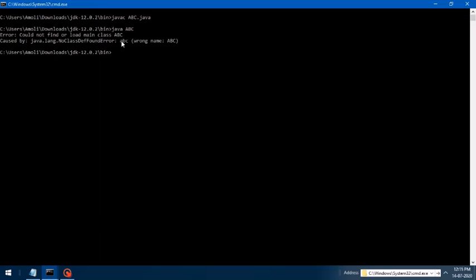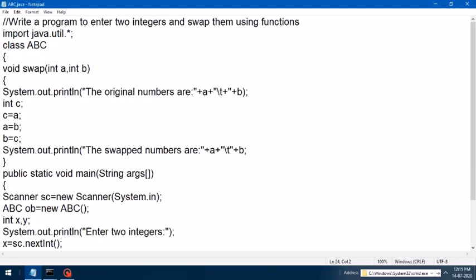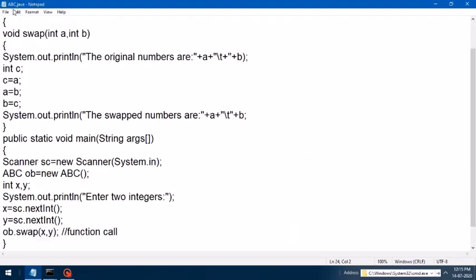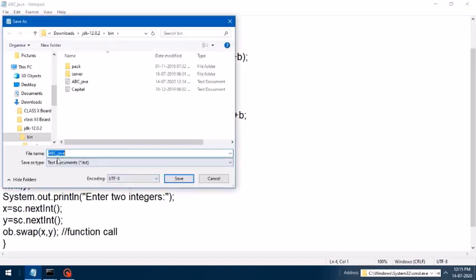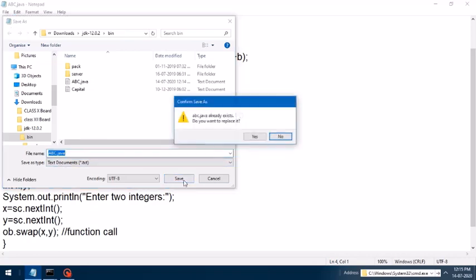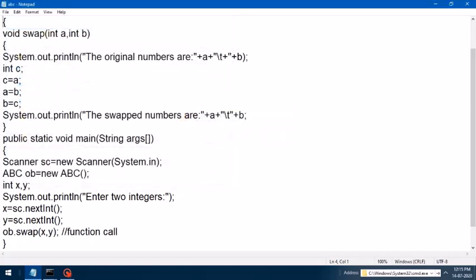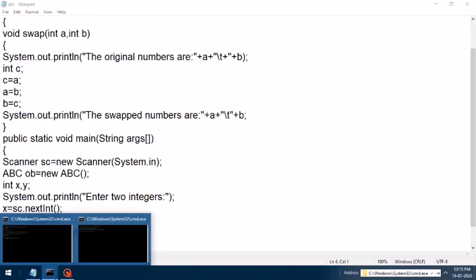Okay. While saving, I have made a mistake. I have written a comma instead of a dot. See, small mistake. ABC.java, it should be a dot. I have saved it again. Yes. Okay, I'm going to the command prompt again. Clear screen in the beginning. Then I'm writing javac ABC.java.